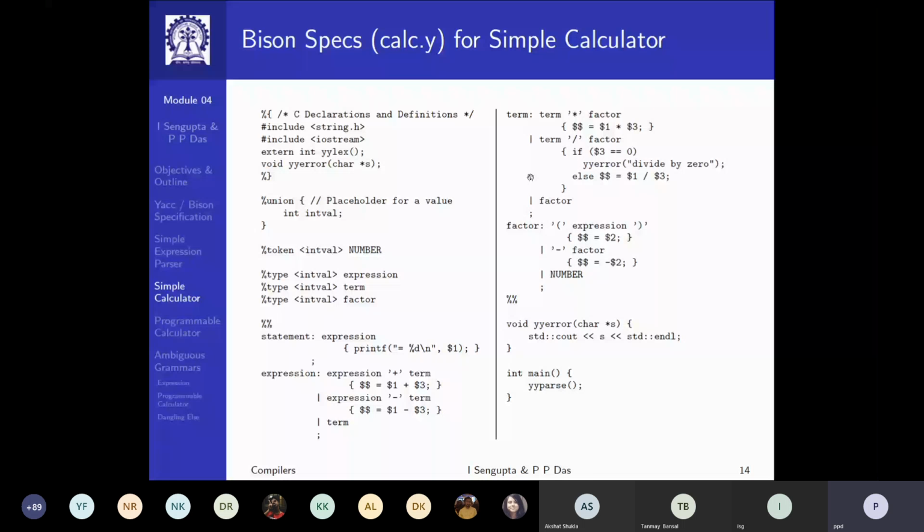So these are called kind of default actions. If you have $1 copied to $$, which is what you have here, factor producing term, number, term producing factor, or expression producing term, in these cases where you have this default action, then writing this action is optional. If you do not write that action, then Bison will always assume that $$ gets $1. It will just propagate that value. So that is what this specification is saying.